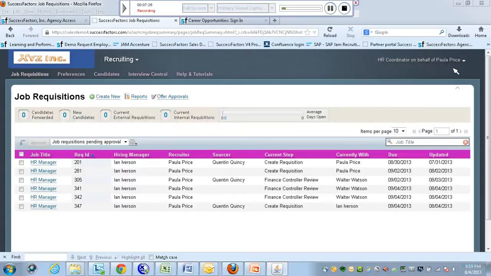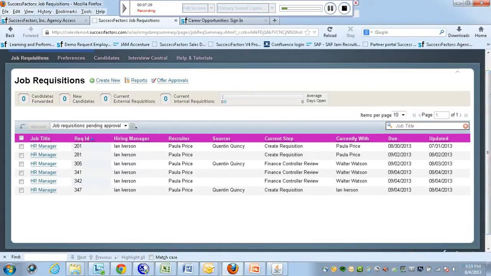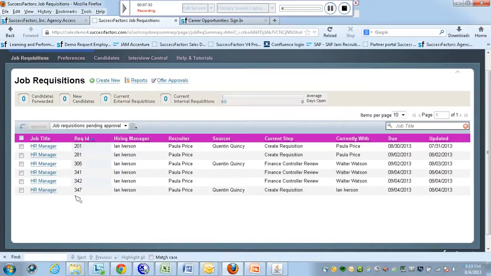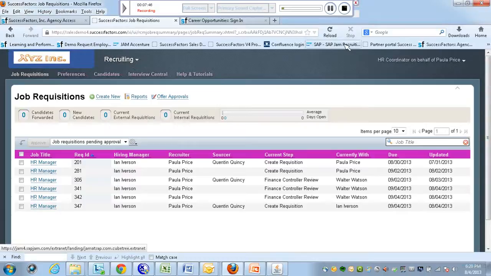I'm still with Paula Price access, and you can see the new requisition request has been created, which is requisition ID 347. Recruiter is Paula Price, source is Quinton. It's in create requisition stage and it's with Ian for his action. I'm going to log in as Ian and approve this requisition request to go further for the next step.